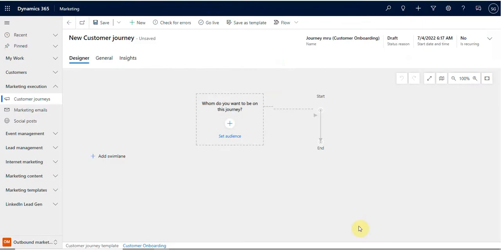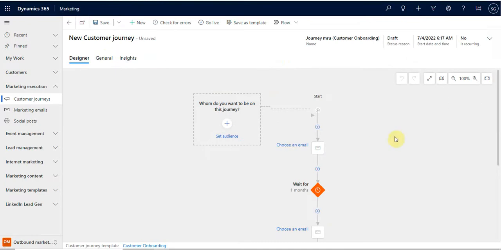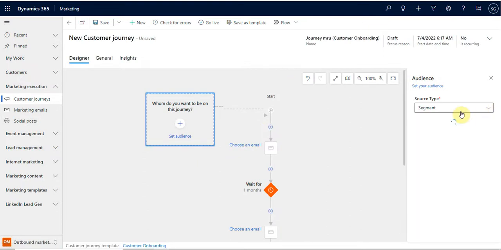Let's select this template. See, it has everything possible in here. First we need to select the audience. So I would be selecting the segment again, that is the prospective receivers for this customer journey. That is, who would be receiving the email, the distribution list, whether it's dynamic or static, we can attach it.